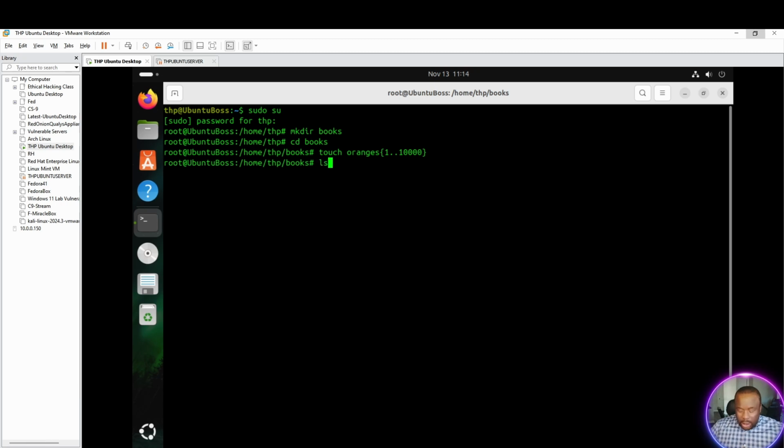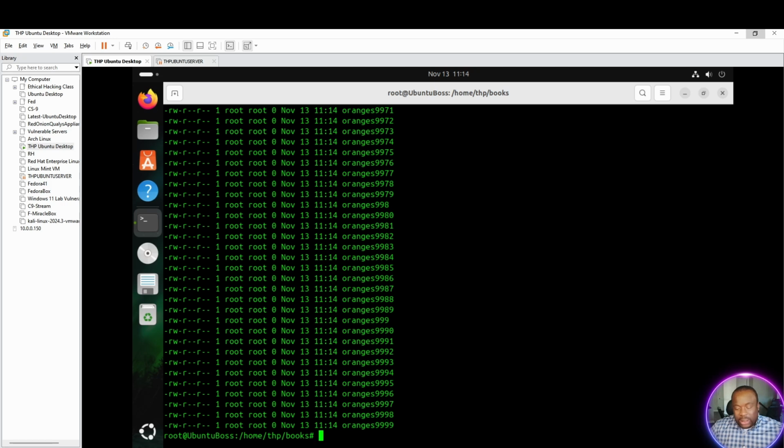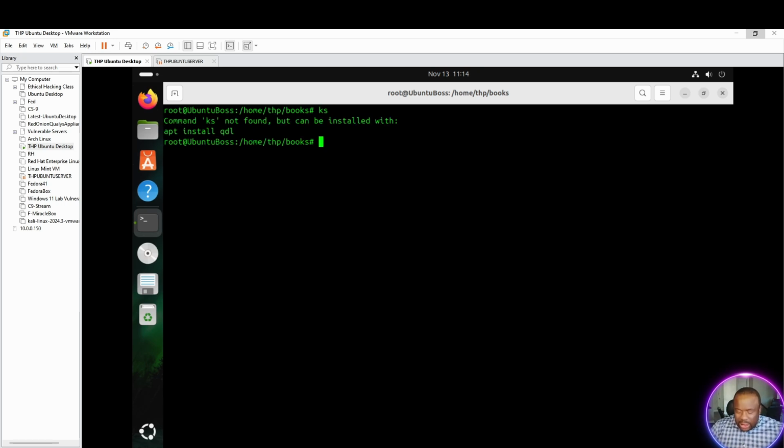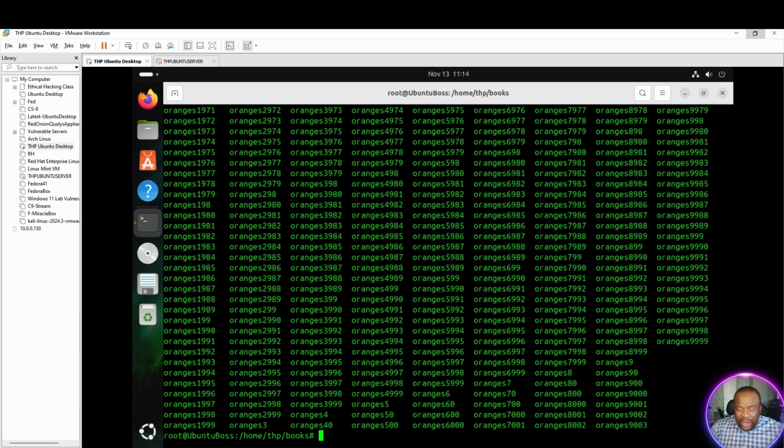I hit enter. If we do ls -lh, look at that. That's all the files created. We have 10,000. In fact, this is 9,999. You can confirm by doing ls piped to wc -l, and it says 10,000 files. Good. Now, if I want to delete all of these files, I can start deleting by saying rm oranges. I'll have to do this 10,000 times.